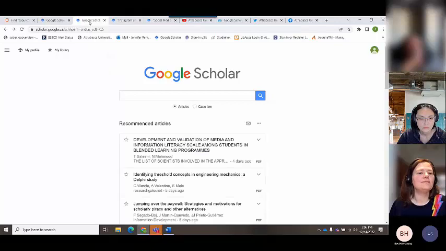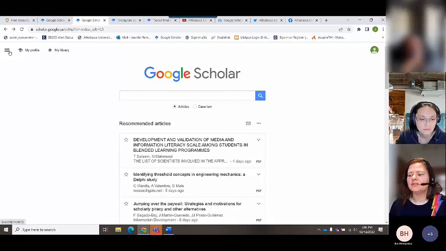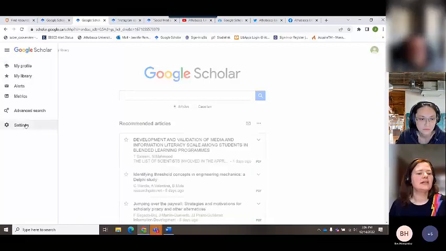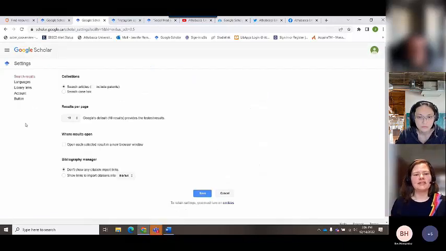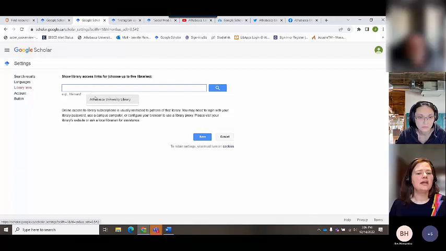If you go to just regular Google Scholar, you notice there's no tag. If you go to the hamburger menu on the left, click on that, and then click on Settings. So we're going to show you, again, an alternate way to set up library links in Google Scholar. Once you've clicked on Settings, go to Library Links and type in Athabasca University Library.